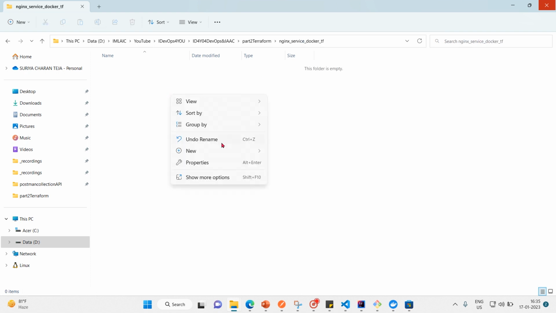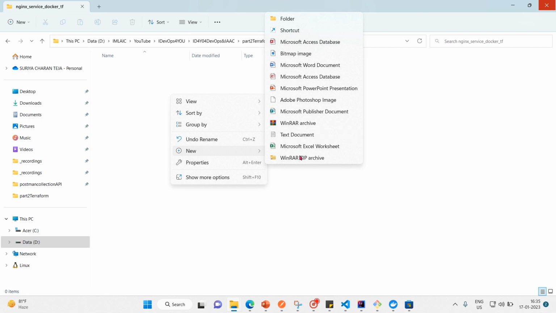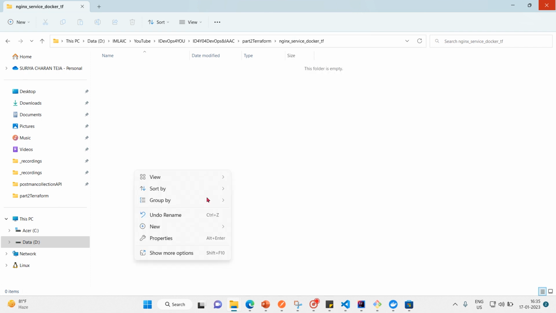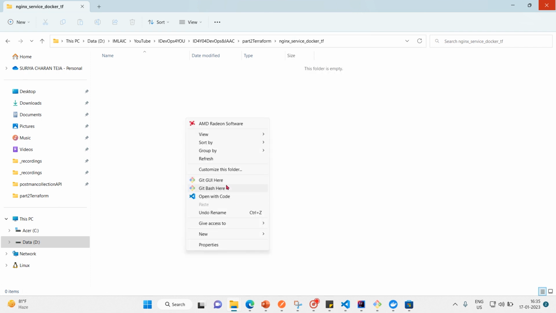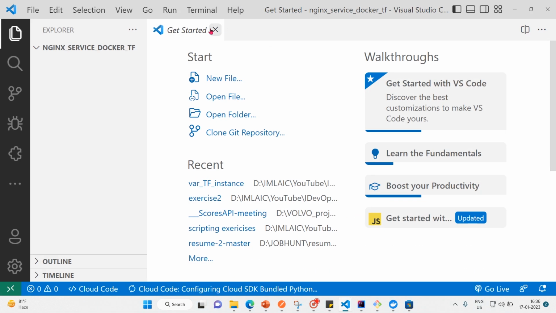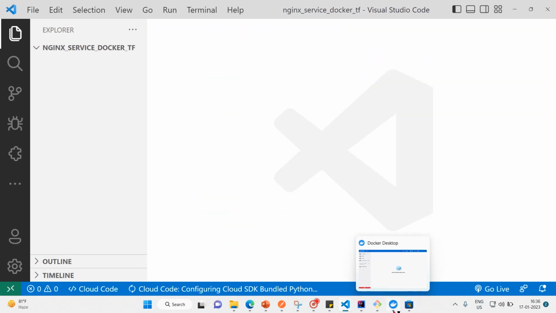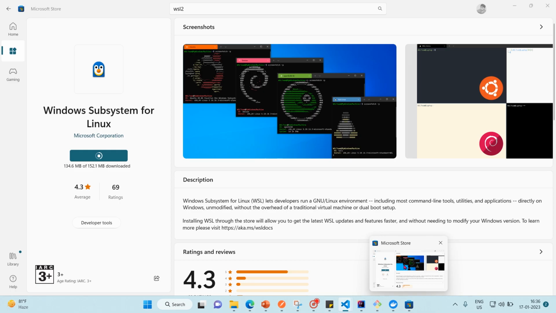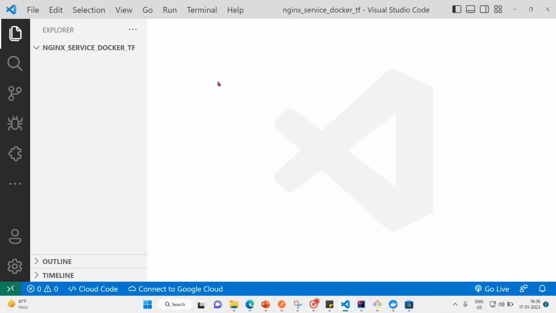So now I will create a file. Let me open it in VS Code. Show more, open with VS Code. Yeah, let me close the get started and get back to the Microsoft Store and see the status. 136 MB. Okay, by the time let me click on this.